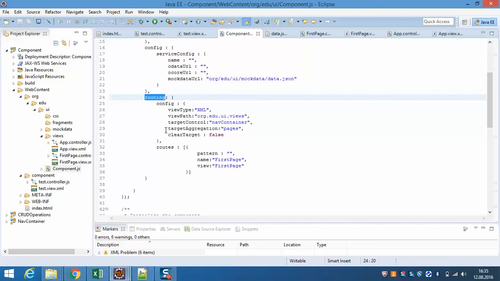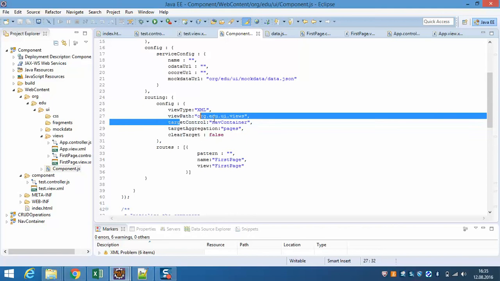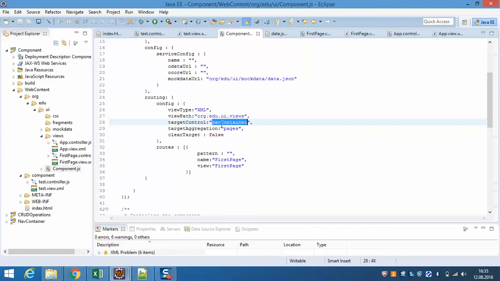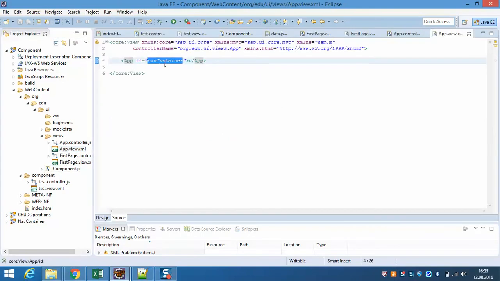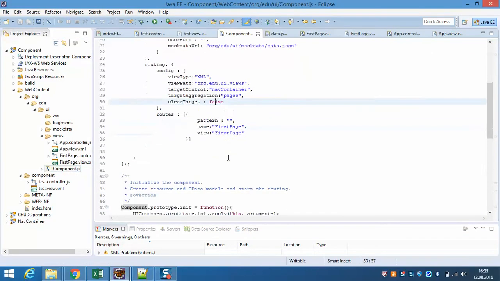In this routing we specify which type of views you are using, where the views reside in your application, and what the target control is. The target control is the NavContainer. The ID of this App should be equal; if it is not equal, then it won't work. Then in the component, we are giving a pattern, but we are not giving anything, so by default it will execute this page.